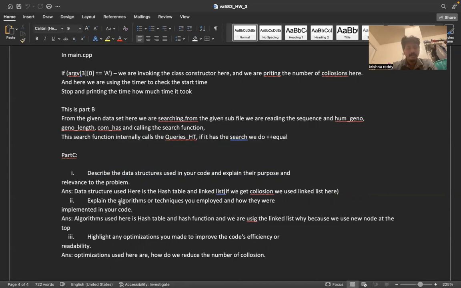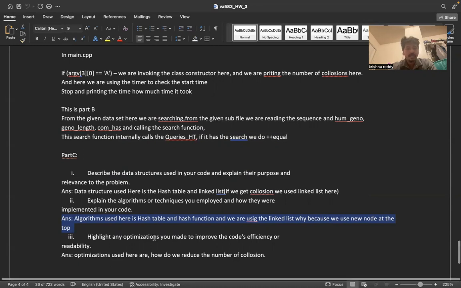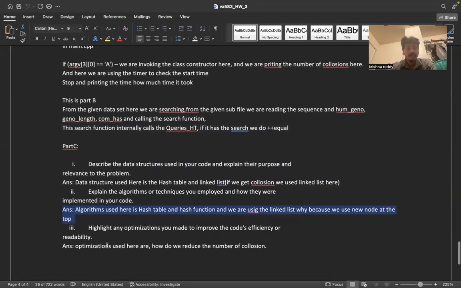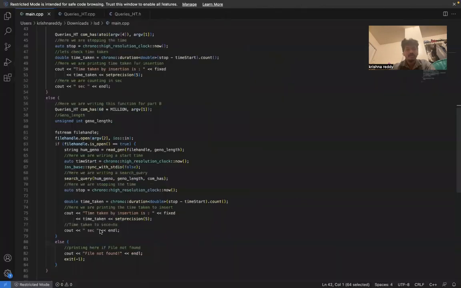And the algorithm we have implemented is the hash table and the hash function. We are using the linked list because we have a new node at the top. The highlight of this optimization is that we used it to reduce the number of collisions.